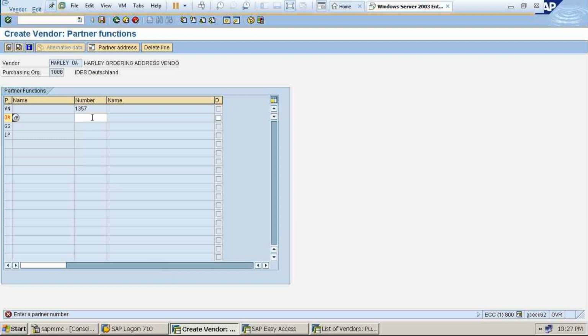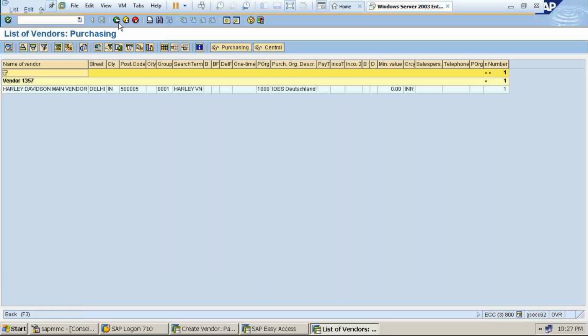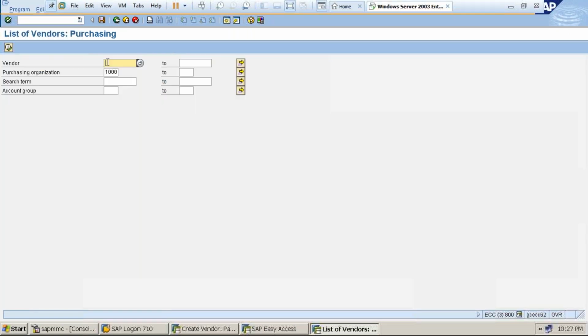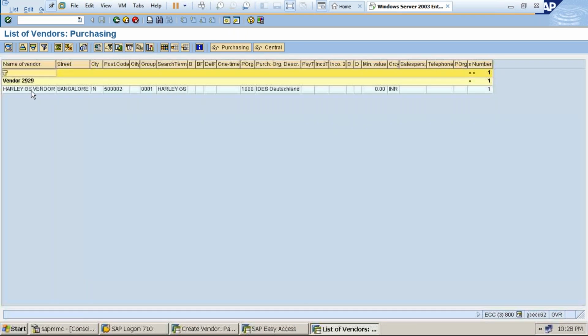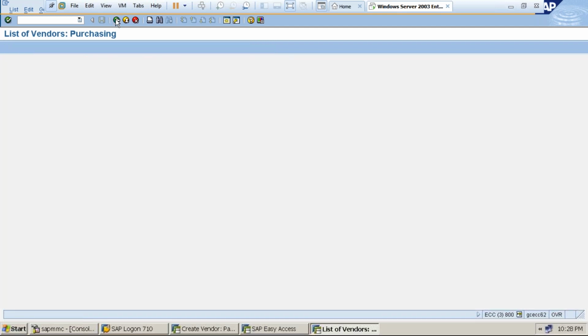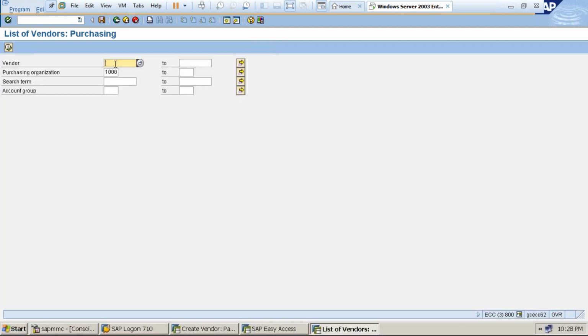It's 229. Yeah, now tell me what is another OA vendor, ordering address vendor. I think it's 2929. 2929, let me check. No, sir. One second, let me check 2929. It is a GS vendor, sir. This is GS vendor here, good supplier vendor. No, not this one. And what else?